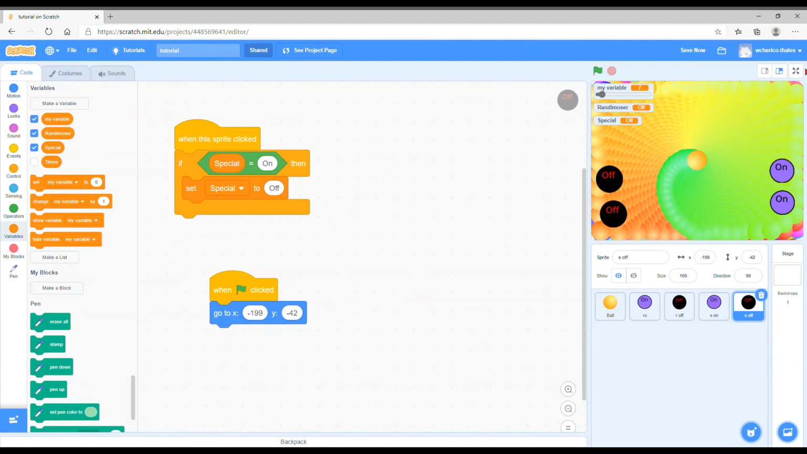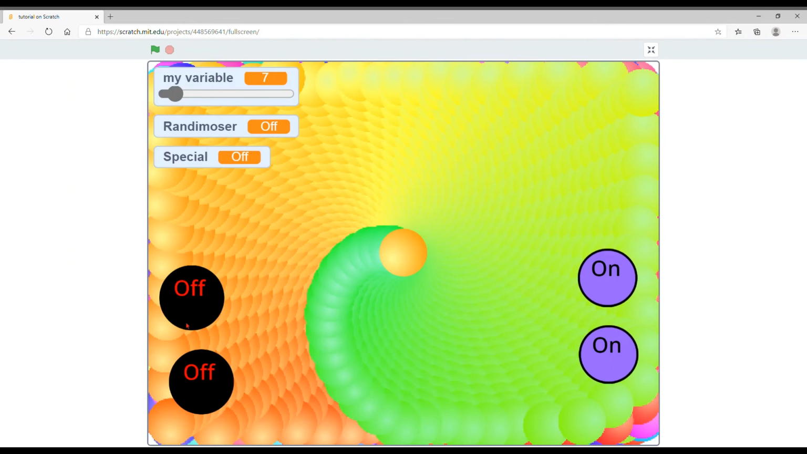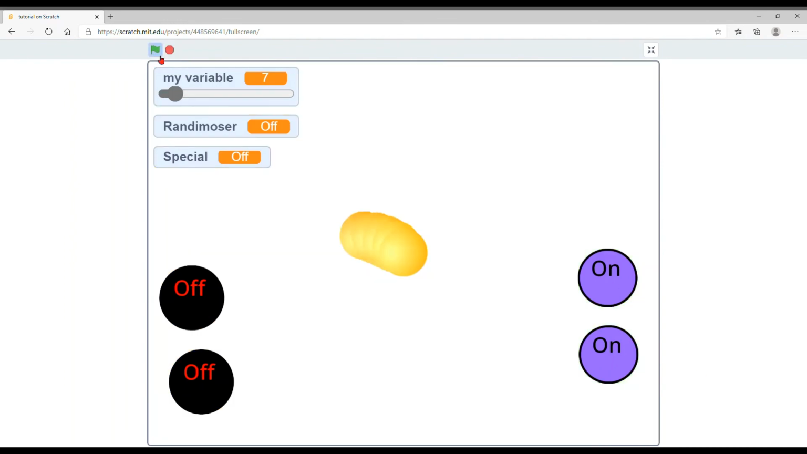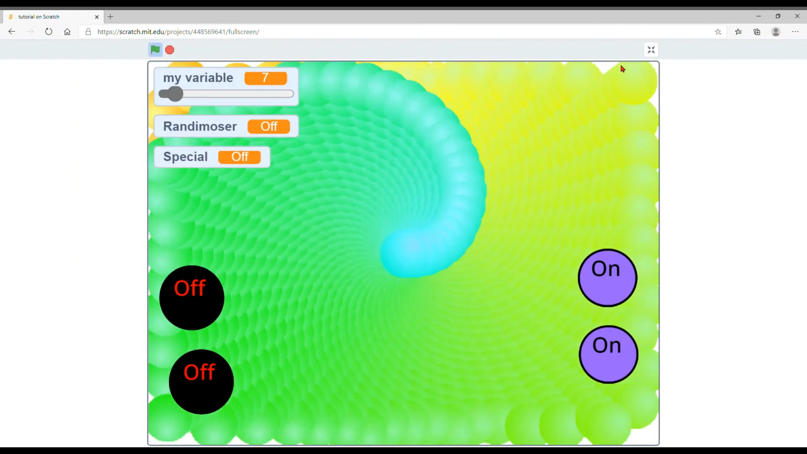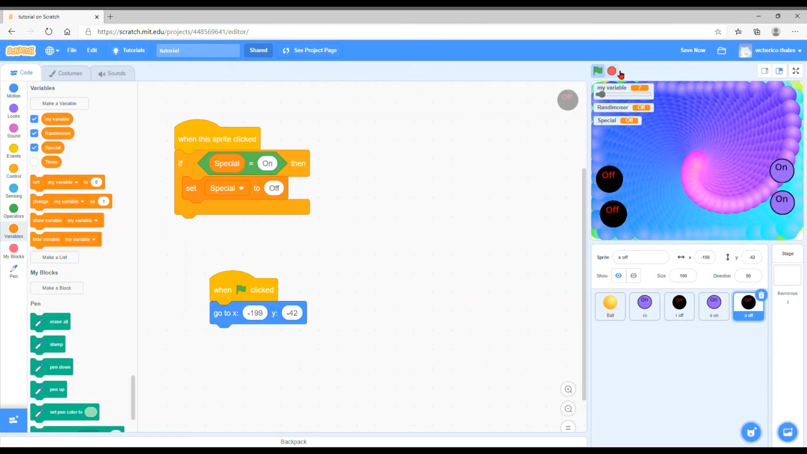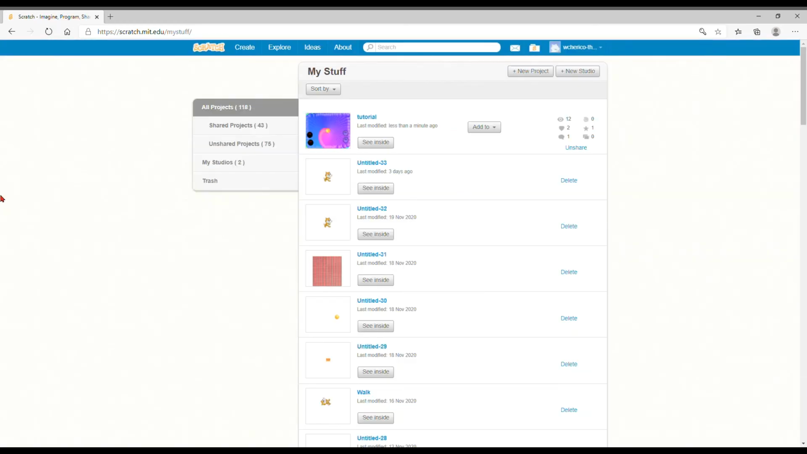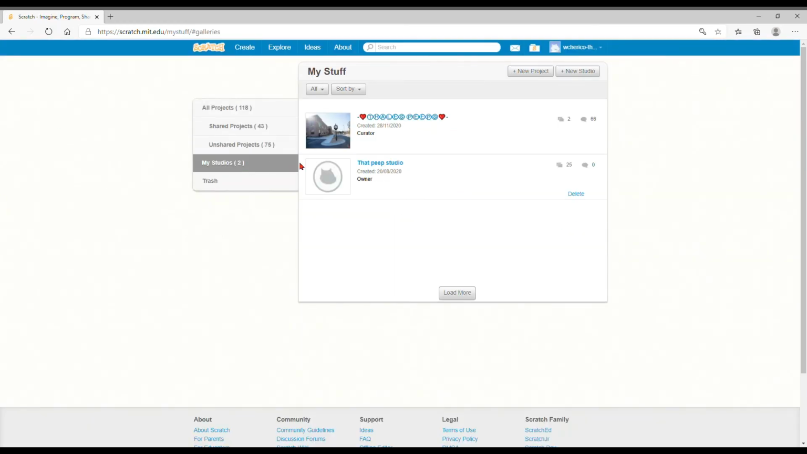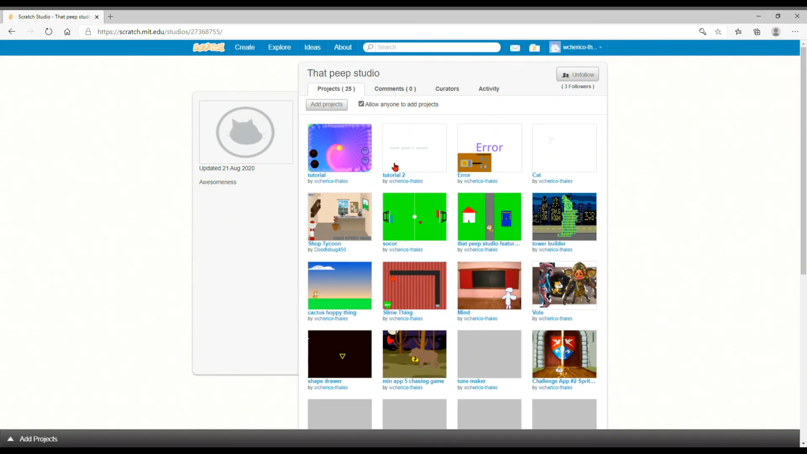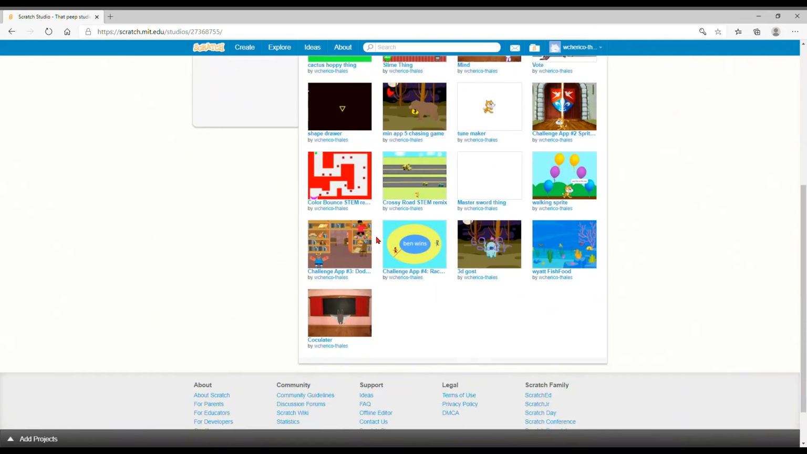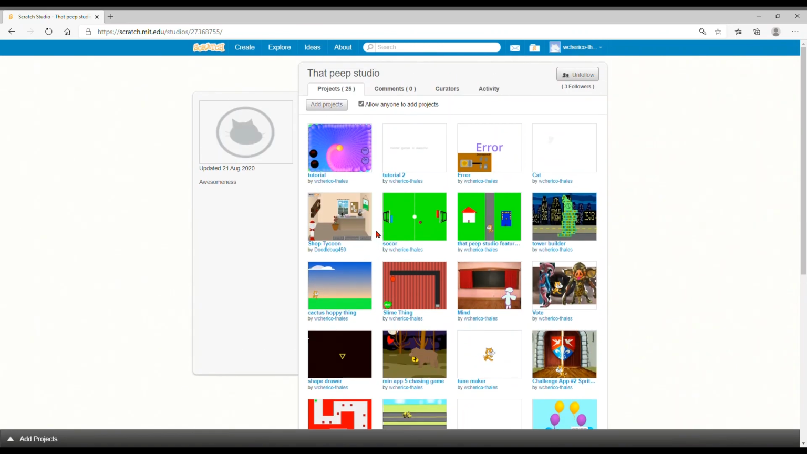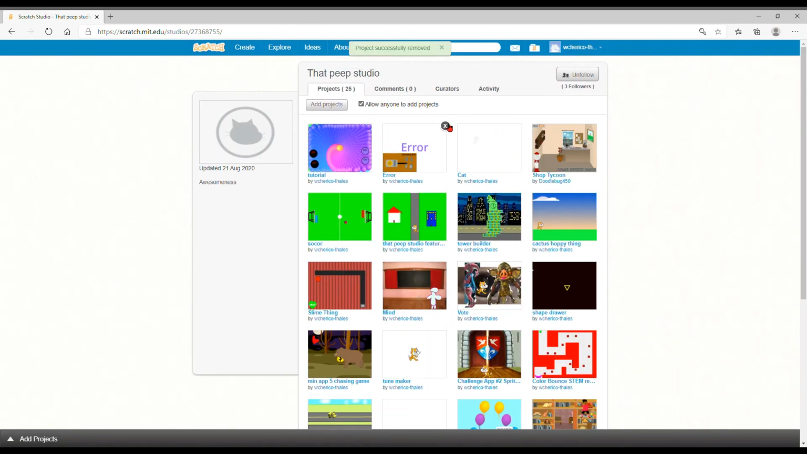So then, once you've done that, you can start playing around with making fun designs, post it on Scratch, do whatever you want, and then we are going to save that, and I am going to show you my studio. I helped curate that one. Ignore this one. Welcome. This is my project, That Peep Studio, and where is this on it? That should not be on it.